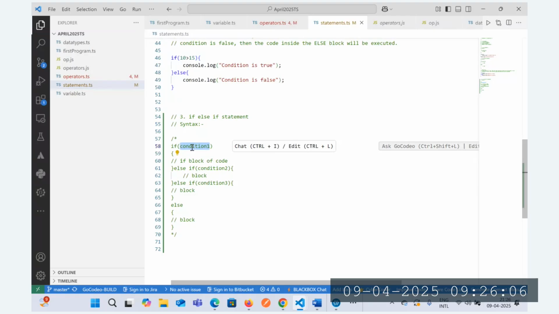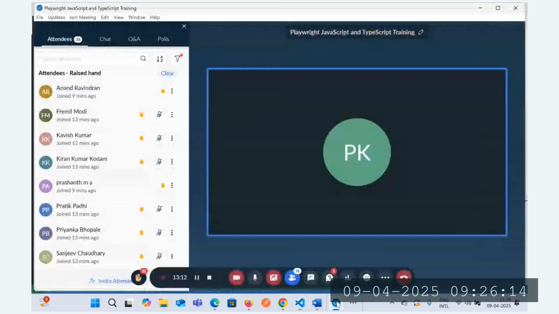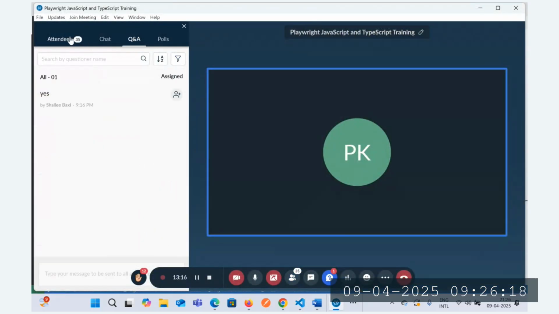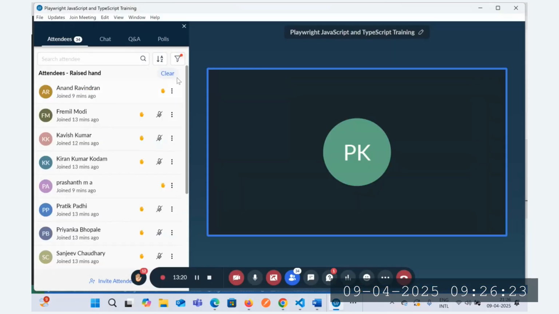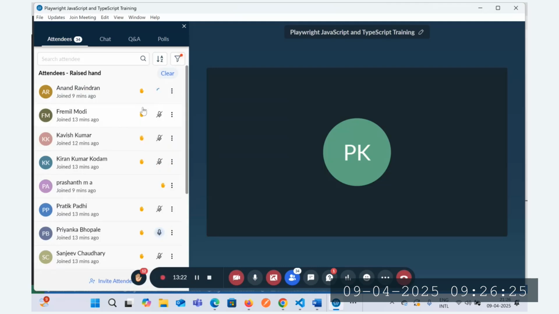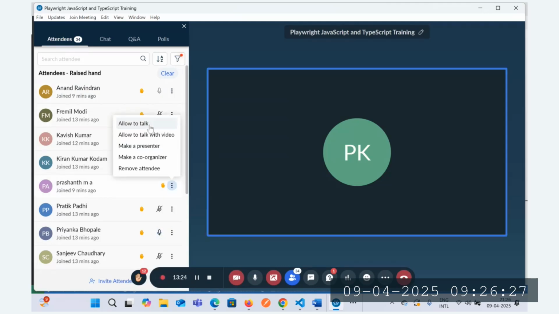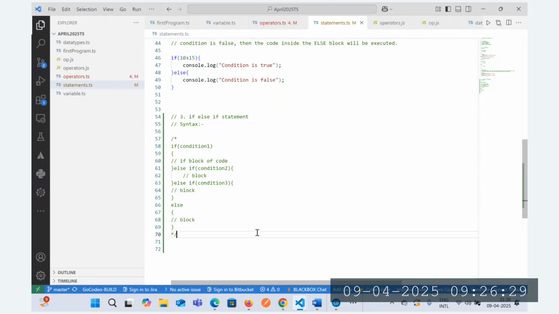But in the if else if statement, there will be multiple conditions that we can validate over here. Again, I'll request that if you have any questions, you can feel free to drop them in Q&A, or you can unmute yourself and ask. Okay, so now when we talk about an if else if statement.